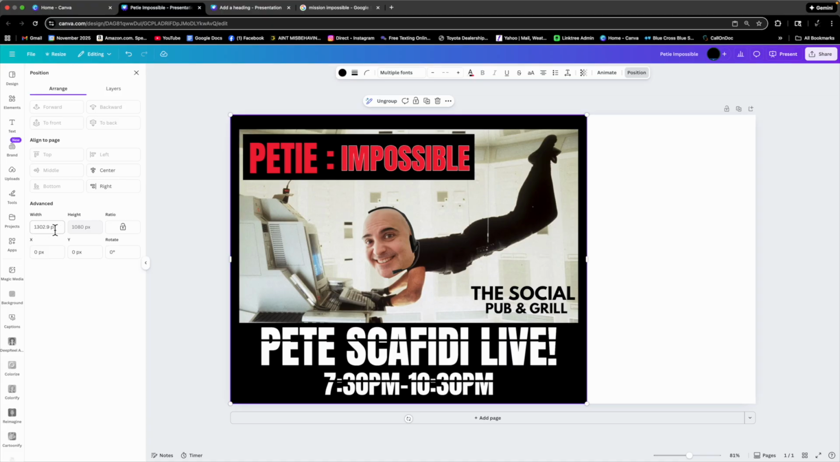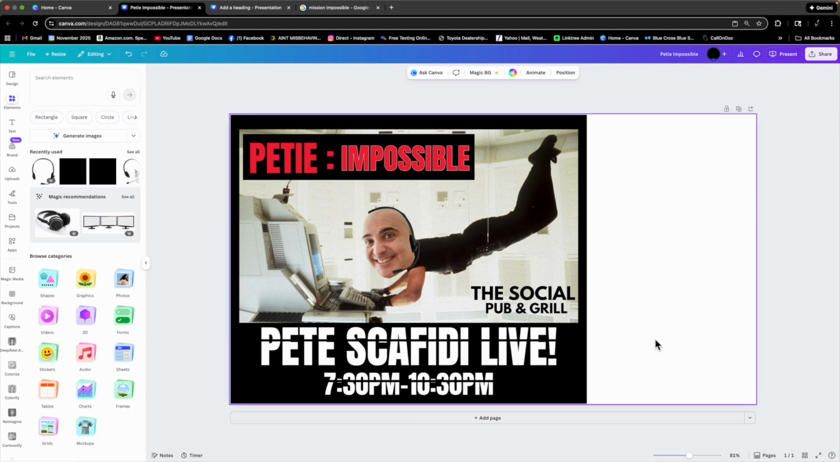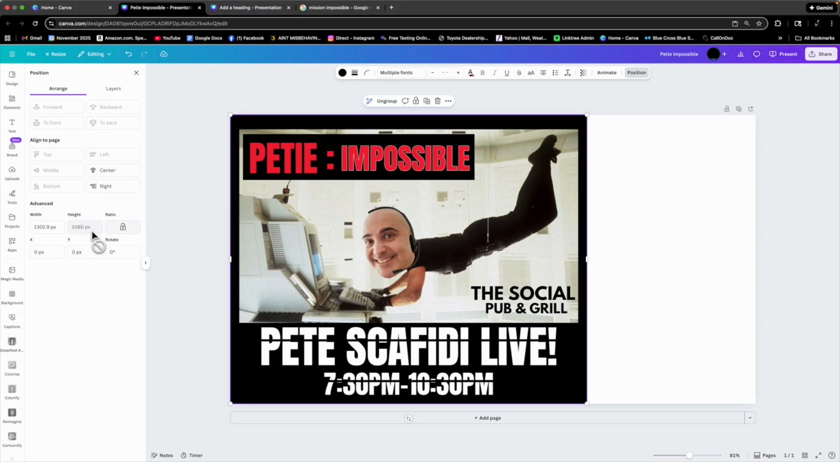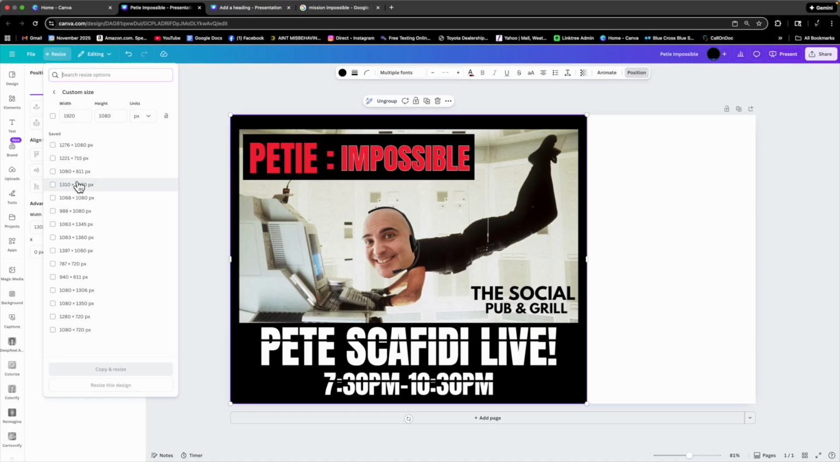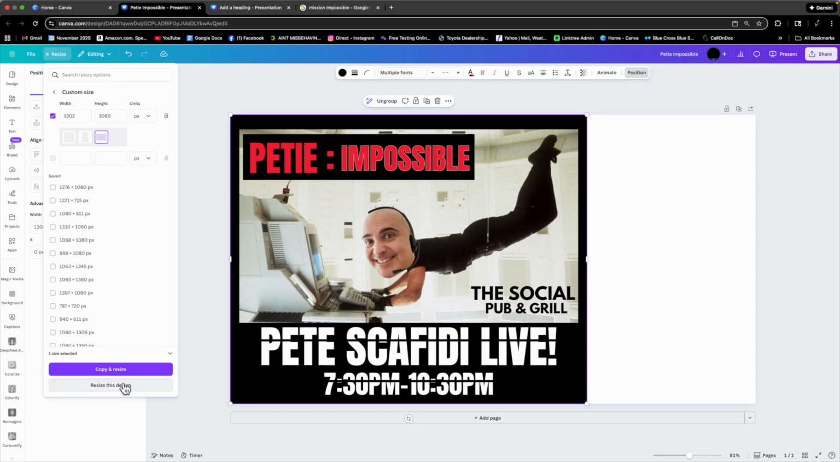So now that we have the exact size, we want to download this. But if, let's say, you download it now, it's going to also download all of this white area to the right of it that we don't want. We just want a tight, clean download. So go back to position, 1302, 1080. Resize, custom size, and just type in 1302. 1080 is already there. If you hit copy and resize, it'll open it in another window.